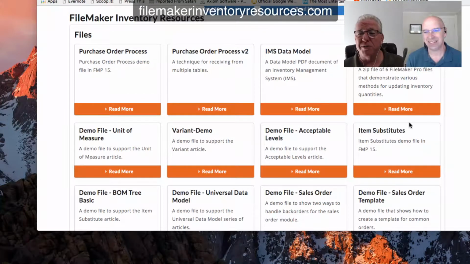Inventory resources. Here's some data, some FileMaker databases you put together, example databases. They're free. Right. That's right. And there's a bunch of good ones here, by the way. That's right. These are various demo files, and they are snippets. You can think of them as snippets.